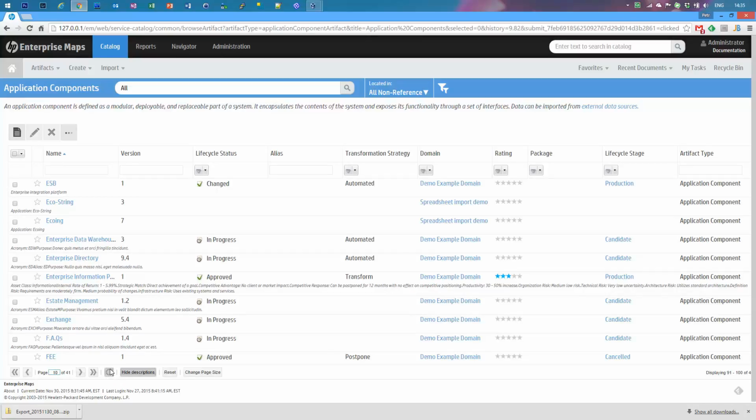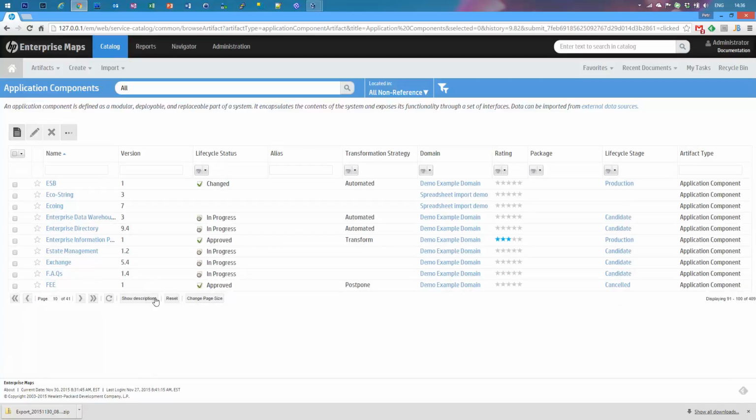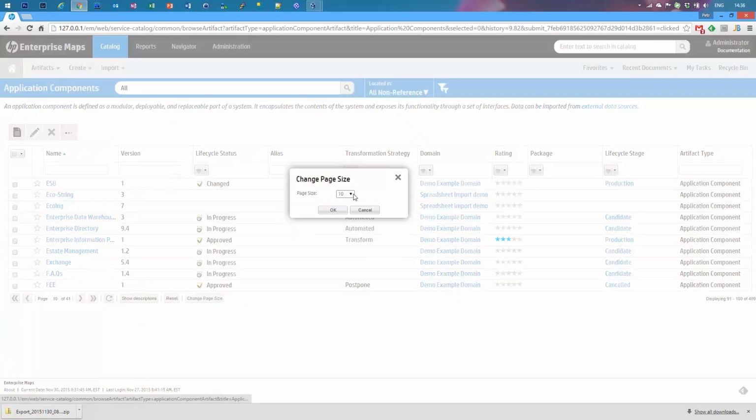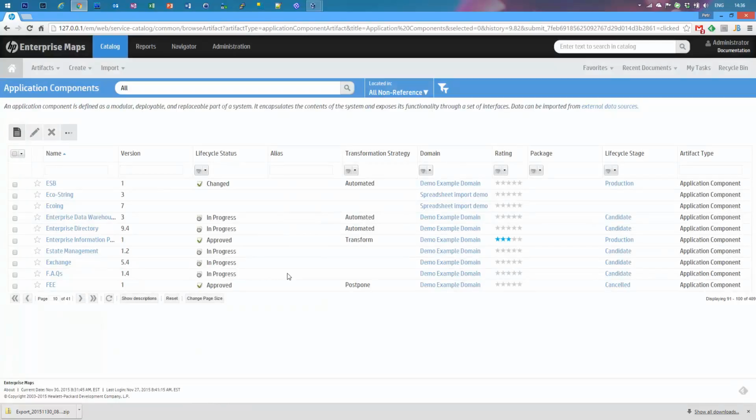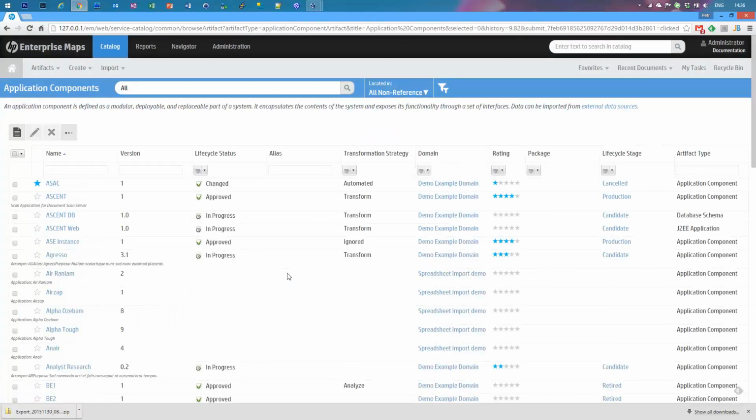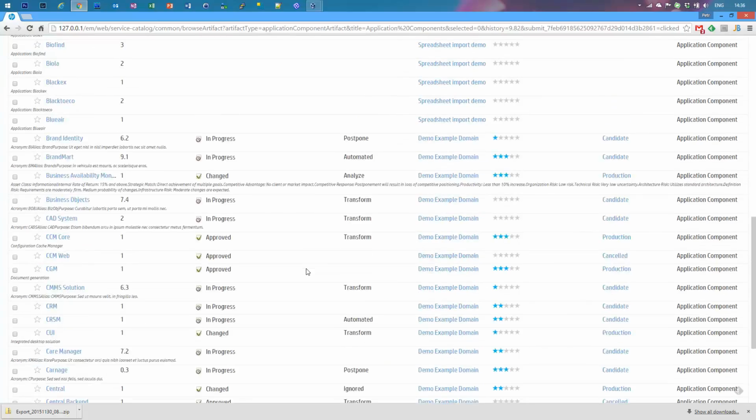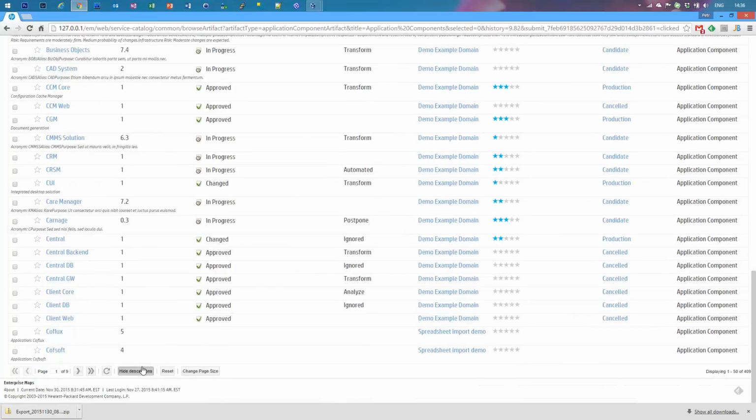You can refresh the table in case there is something running in the background, like some large import of data or synchronization or anything. You can hide the descriptions, which will make it a little bit smaller, and you can change the page size. So in case you have a lot of artifacts, you can quickly overview them. Then it's possible to display more of them in the table.